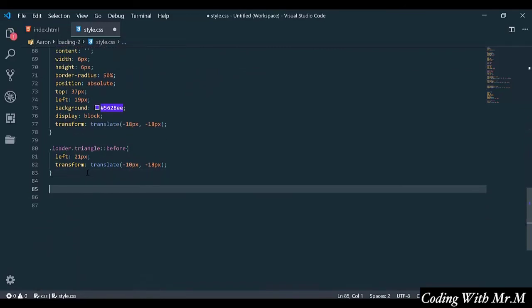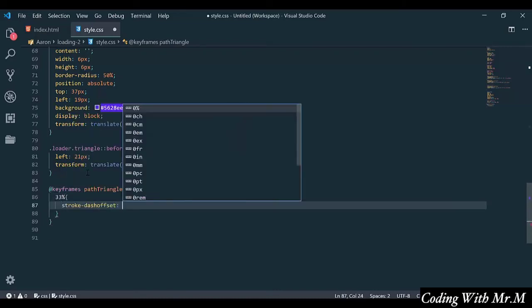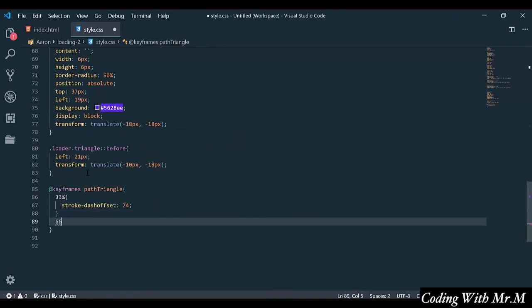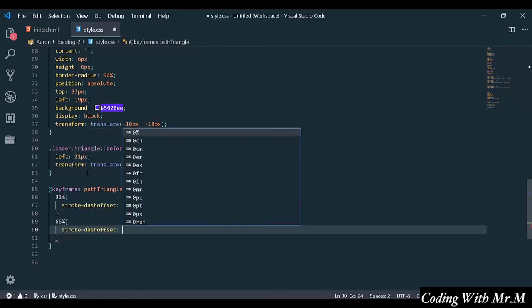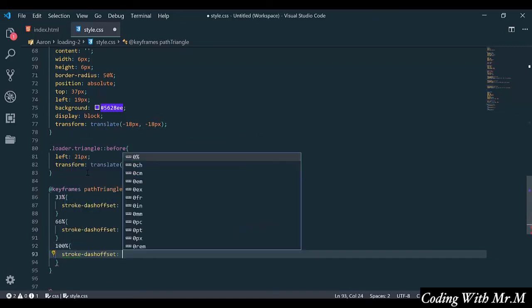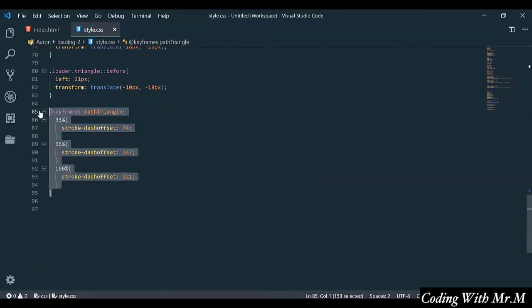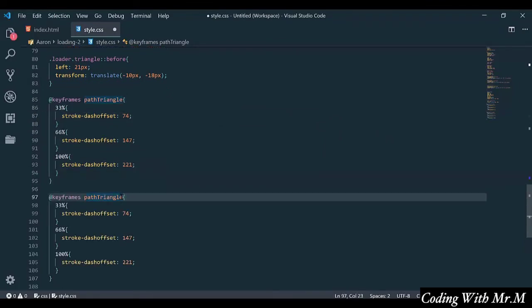So now all I have to do is define that animate, its keyframes. So for path triangle, we're just going to change the dash offset, the stroke dash offset. And so at 1/3 of the way, 33%, it's at 74. At 66, it's at 147, and 100%, it's at 221. All right, so each step, another side disappears as the stroke is just pushed along the path.